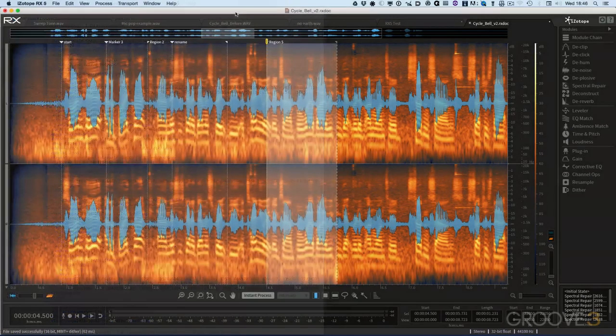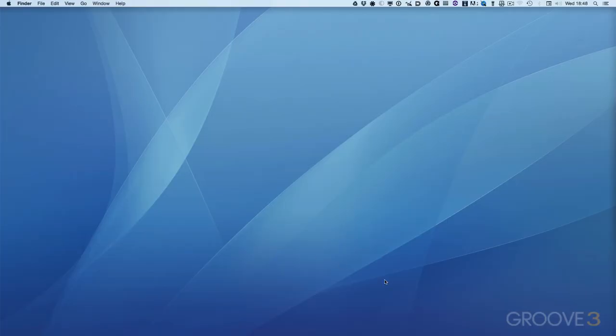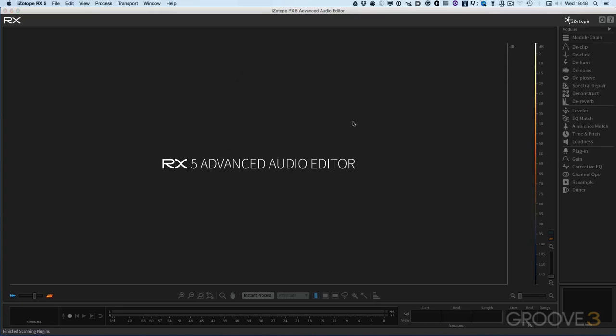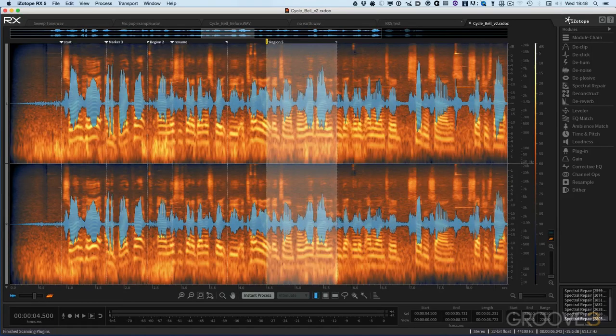Although computers generally are reliable, things do occasionally go wrong. And so RX is actually saving in the background all the time, so that if the worst does happen and you get a crash, when we reopen RX5, it says, oh, it wasn't shut down properly. Would you like to recover your previous session? Yes, we would. And back everything comes. All the tabs that I had open, the session that I was working on, all the undo history, there's the region that I created just a moment ago, all back and fine.